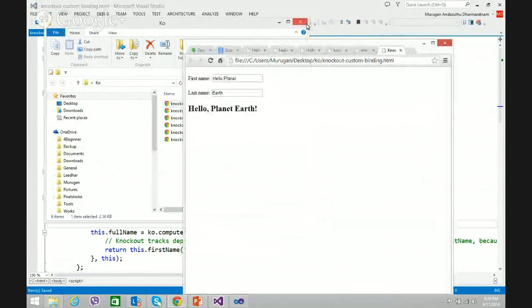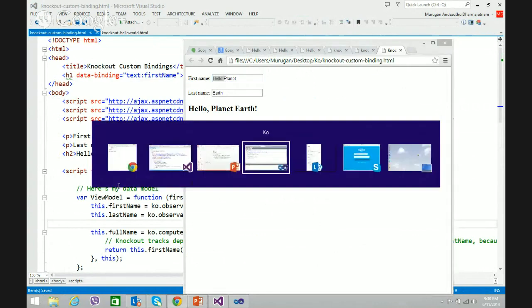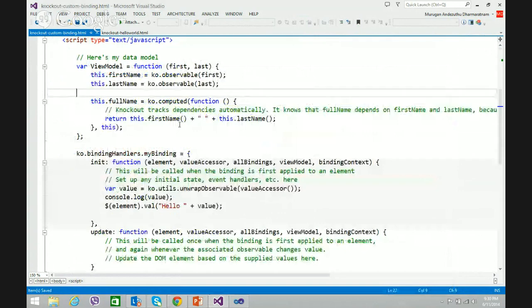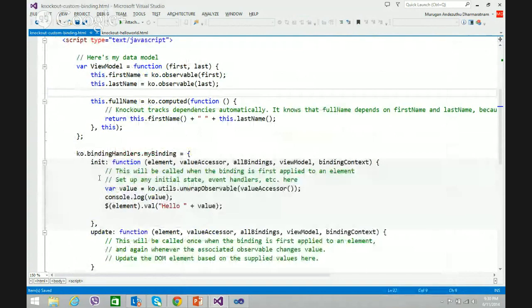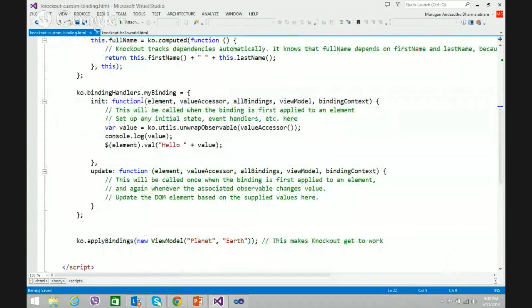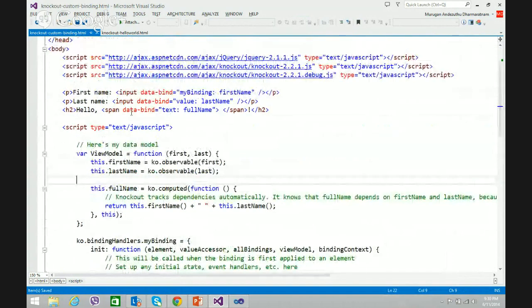Okay, here it is the same code that I had used earlier, the first name, last name. The only difference is here, you can see that the planet is actually from the data that is present here, and hello is added by my init. So you can see the code here, ko.bindingHandlers.myBinding. The only thing that I'm using is I'm retrieving the value from my element.